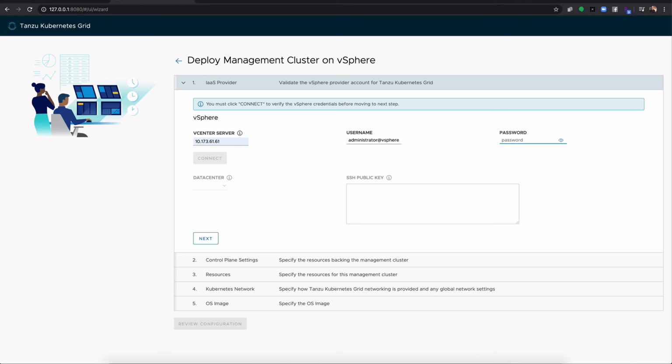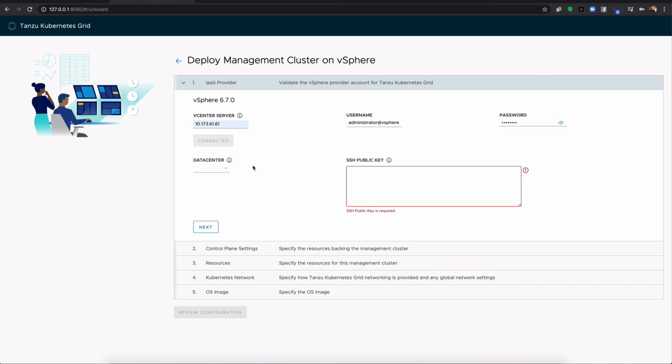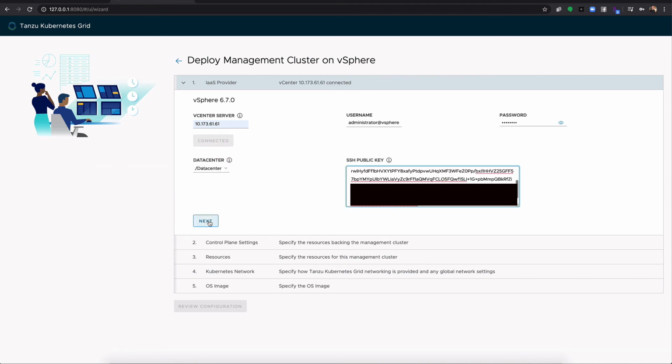Using this file or exporting environment variables into a command prompt using the TKG CLI is required for having a successful deployment. Utilizing vCenter credentials, we will pull all available information from vCenter to make this process simplified. Adding an SSH public key is required for accessing the deployed machines.